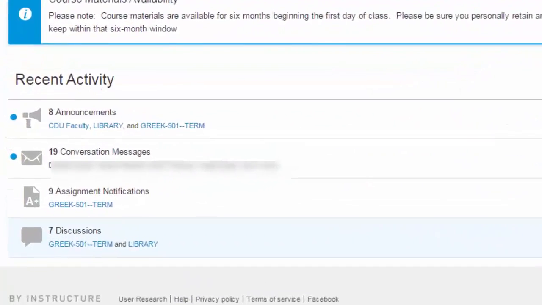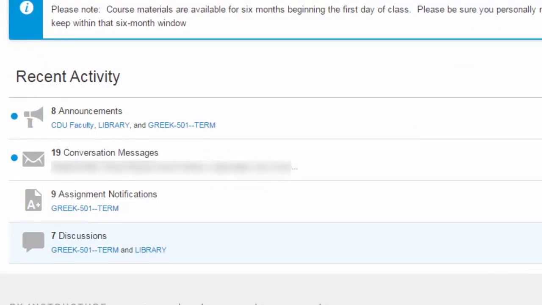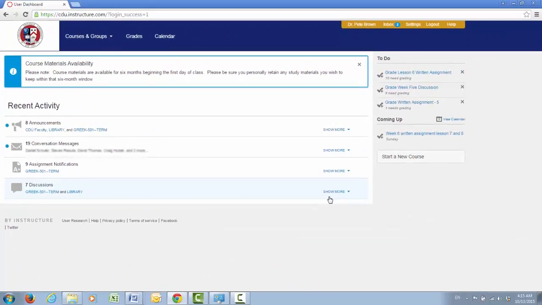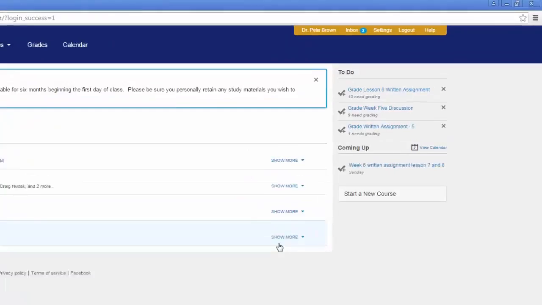Now, you'll see here, this is what we call the Canvas dashboard. The dashboard really is designed to alert you, first and foremost, to all recent activity. You see here that the recent activity is found on the left side of the page. I see 8 announcements, 9 conversation messages, 9 assignment notifications, and 7 discussions. All of these, by the way, are associated with the course that I'm teaching. In your case as a student, the announcements will be similar, but they will be associated with the course that you're taking. But before we talk about courses, we really should talk about setting yourself up in Canvas fully.